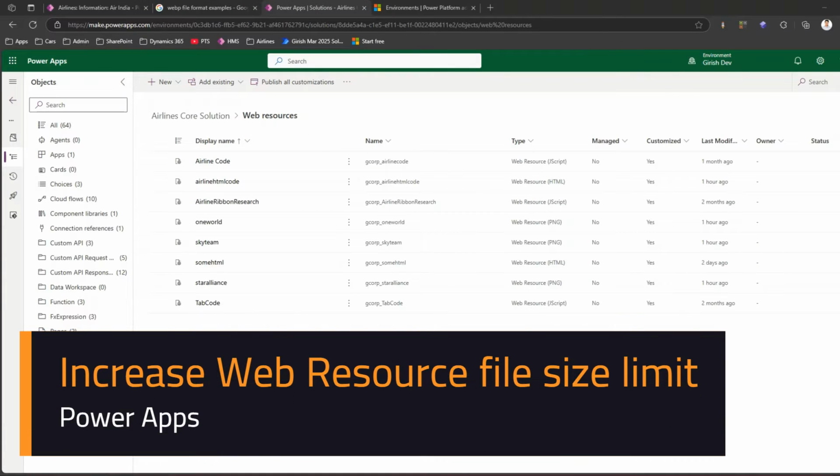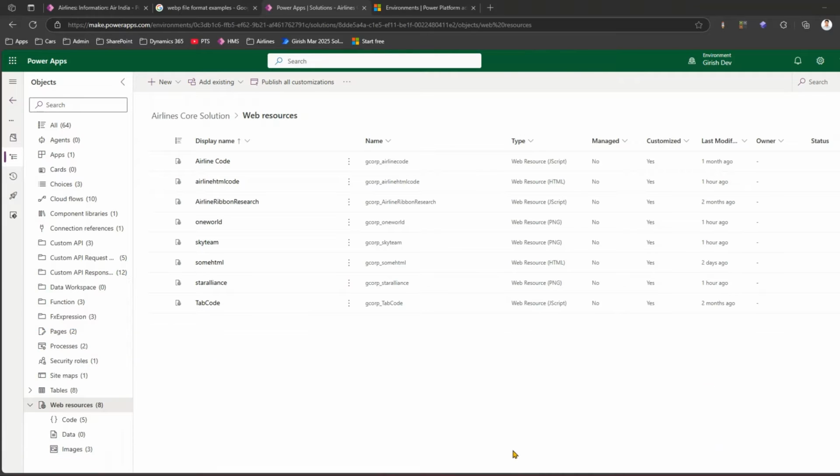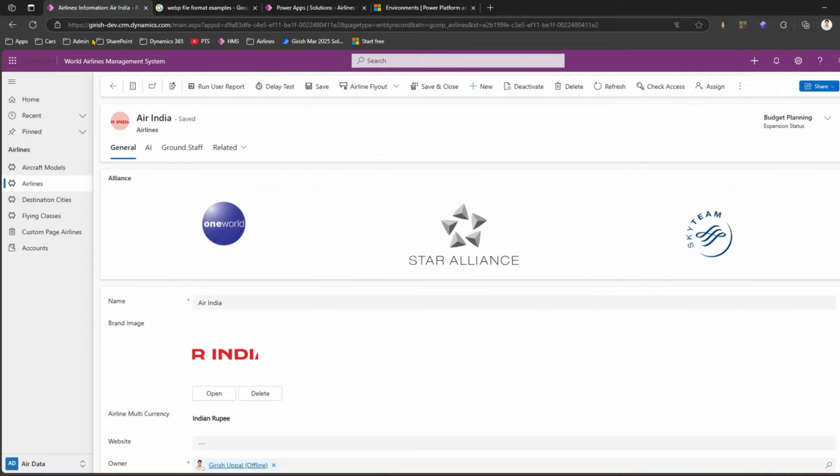Video, I'll show you how to manage the web resources file size limit within Microsoft Power Apps. Now, a scenario like if you want to utilize images within your model driven app, the first thing you might do is include that particular image as a web resource.